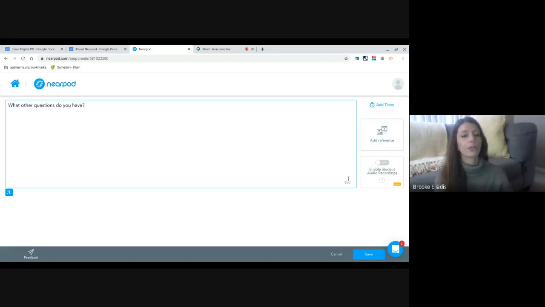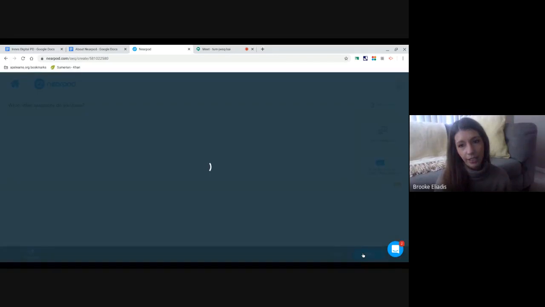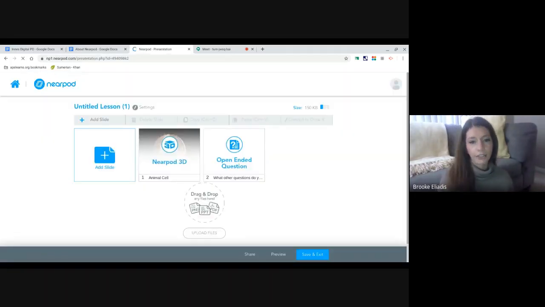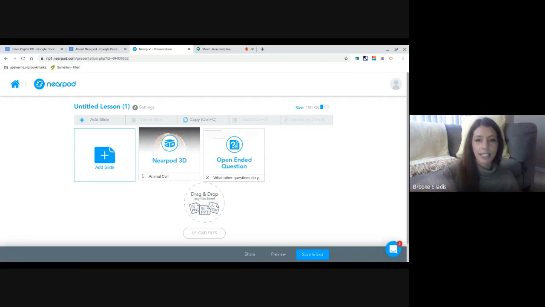And here also what I really like about this is that you could actually have them, you could do enable student audio recordings. So instead of having students type, this is another option, especially for those who struggle with that. You can just have them speak their answer and click save. And so there you have your first slide on your student animal cell, the content, and then the second slide would be an activity. So it's a great way to break things up.